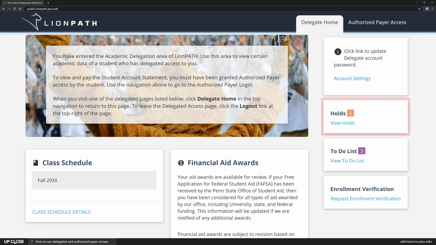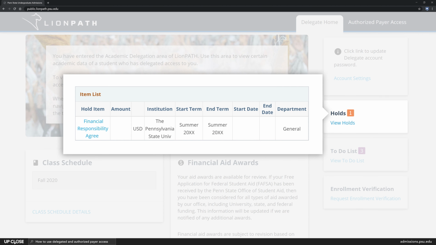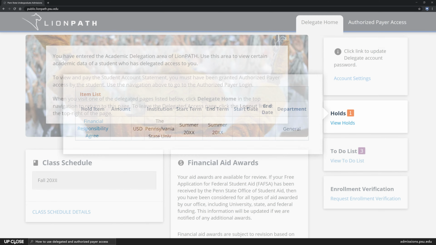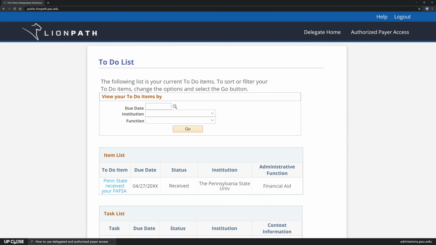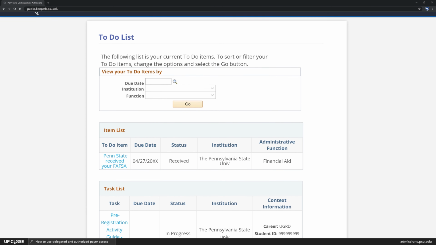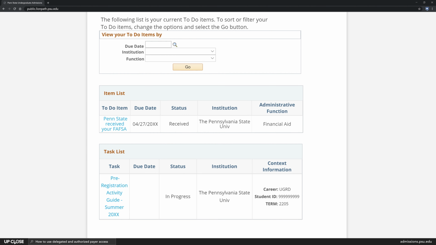The Hold box will show you the number of holds on your student's account. You can view the holds in detail by clicking on the View Holds button. The To-Do List box contains action items that need to be completed by the student. Items placed on this list could impact your student's ability to schedule for a future term, so it's important to resolve any outstanding to-do list items. Remember, Delegate Access allows you to see the student's to-do list, but only students can take action.